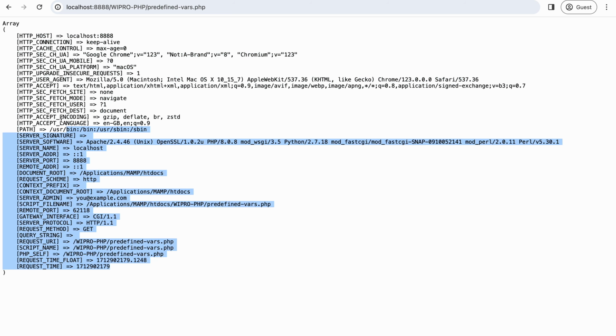Then there is $_GET and $_POST. We'll use these when you submit forms. We'll also use $_FILES when submitting forms, and $_REQUEST when you submit forms. $_SESSION, when someone is logging in, we'll use this one. $_ENV, you see what is coming into the environment.